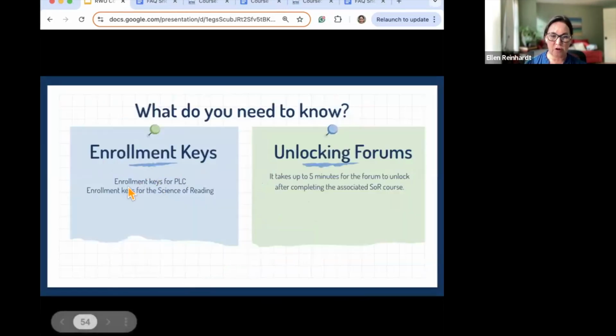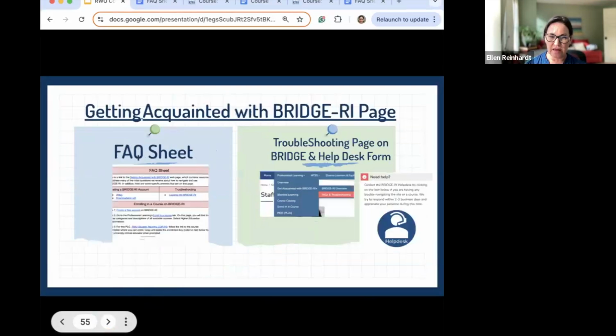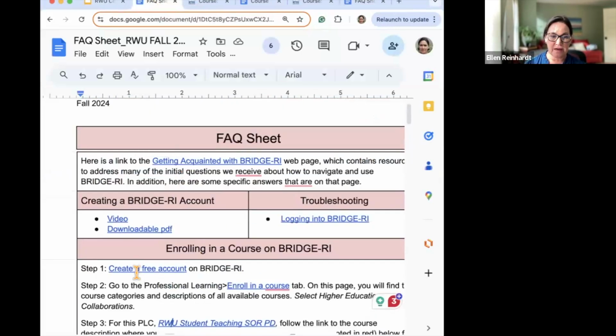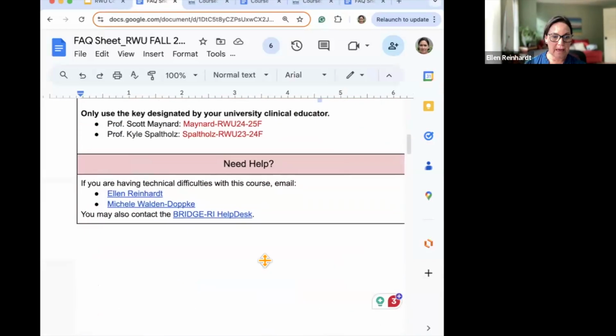We talked to you about enrollment keys. We talked to you about unlocking forums and how long that will take. We gave you this FAQ sheet. You may want to hold on to that because it has other information about if you're having trouble logging into BridgeRI. And it also has my email address as well as Michelle's. You are free to reach out to us directly. Please say, I'm in the Roger Williams Science of Reading course, and I have a question.